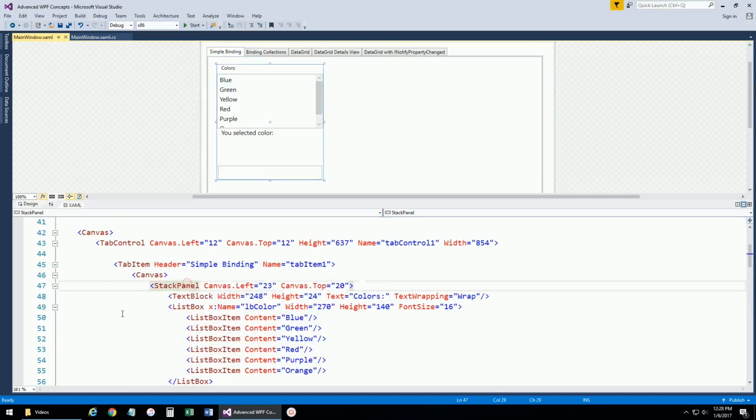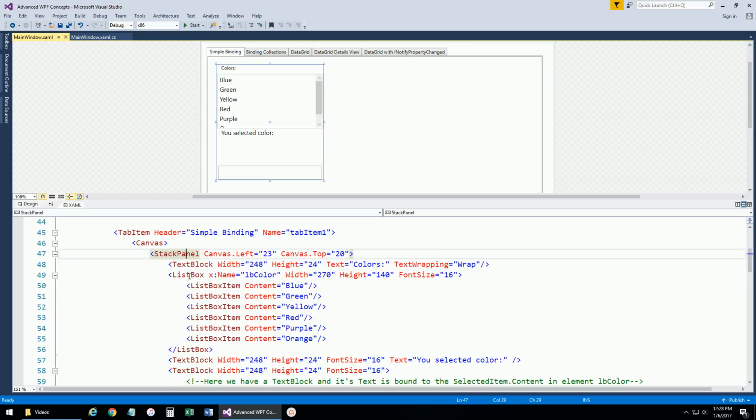So you can see I've just got a stack panel on here. Now within that, the main thing to look at is this list box. So I've got this list box called LB Color. So that's the name of this list box. Within that I have multiple list box items, and we can see the only thing that's set is the content to the different colors within this list box.